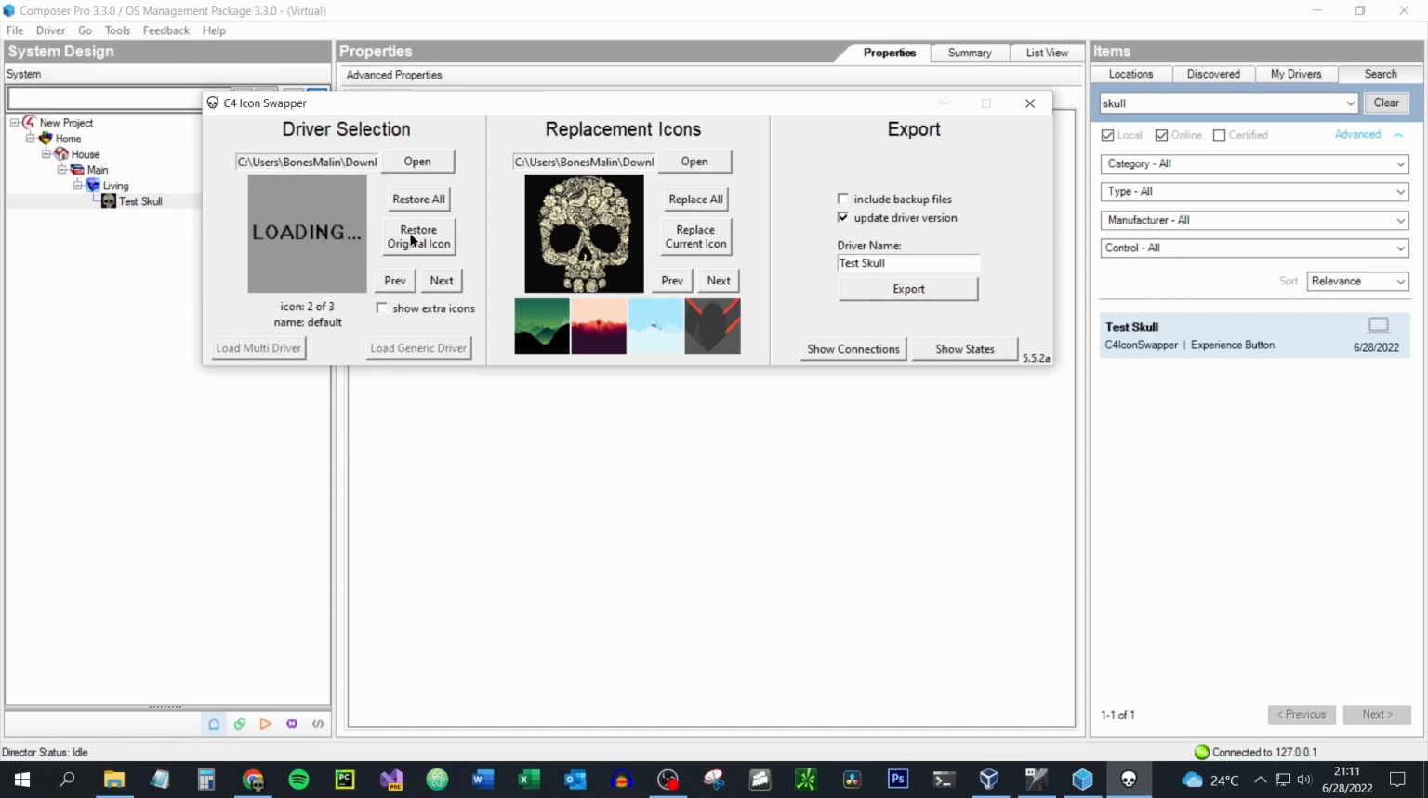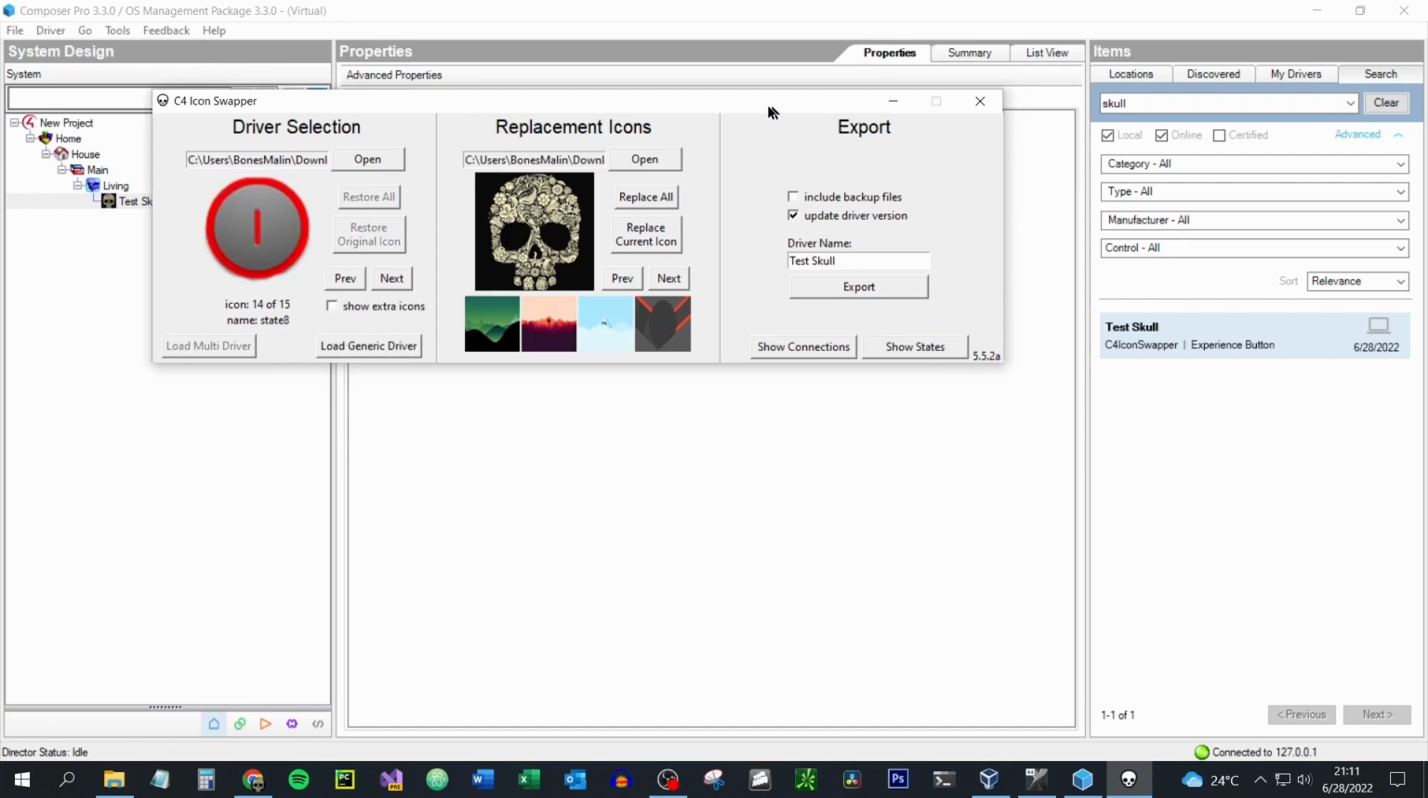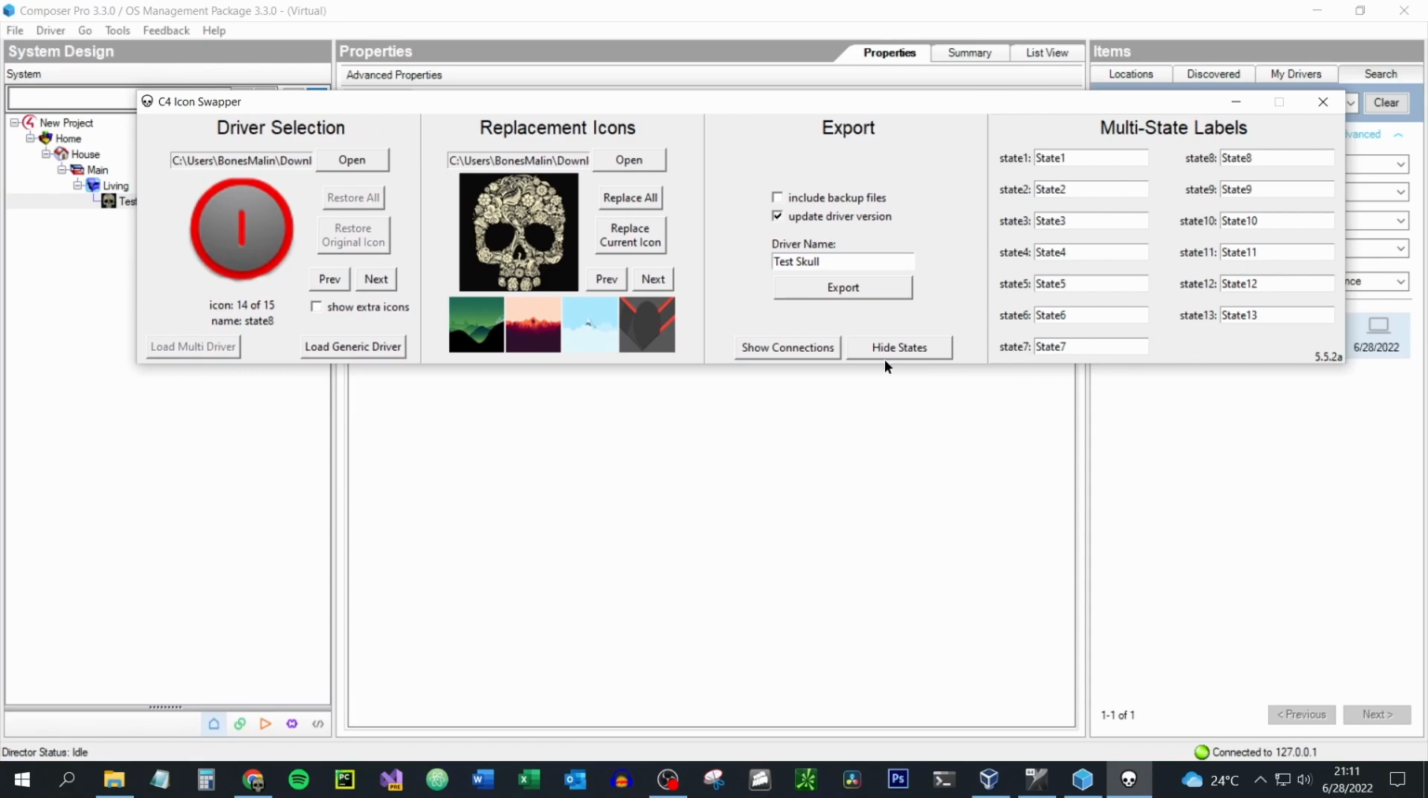Load multi-driver is still kind of experimental. So it's a 13 state, I believe. You can come over here, show the states. 13 state driver. So each one of these icons, as you tap it in the program, it will flip through the icons. You can change the state names. This is still, I haven't tested this very much, so probably not going to use this at all. But if you want to mess around with it, it is an option.